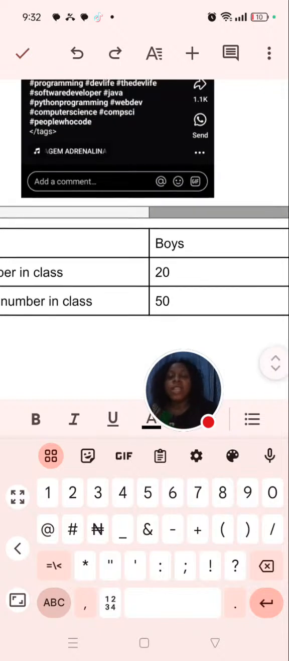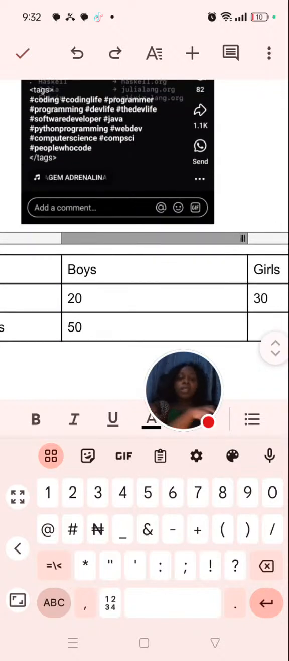So this is just an illustration of how to create a table in a Google document. We have a lot. We are supposed to go on to Google Slides, but my baby is feeling cranky.